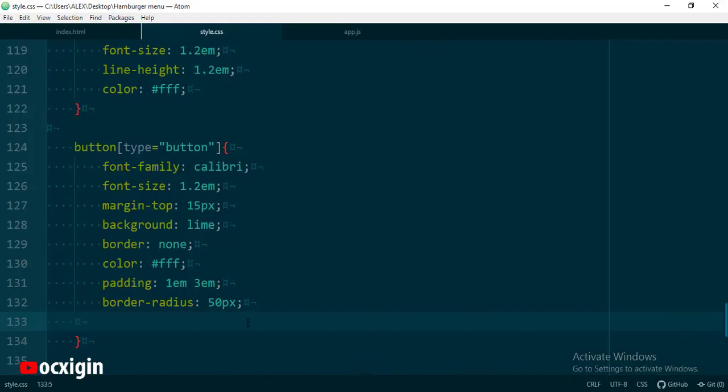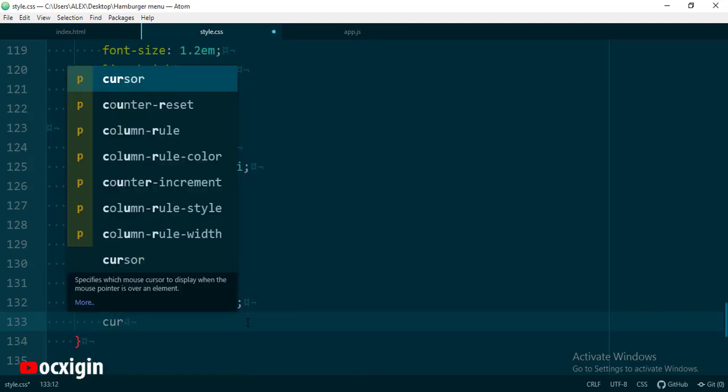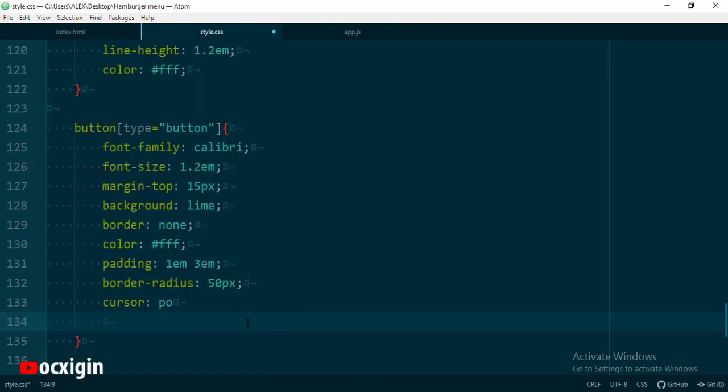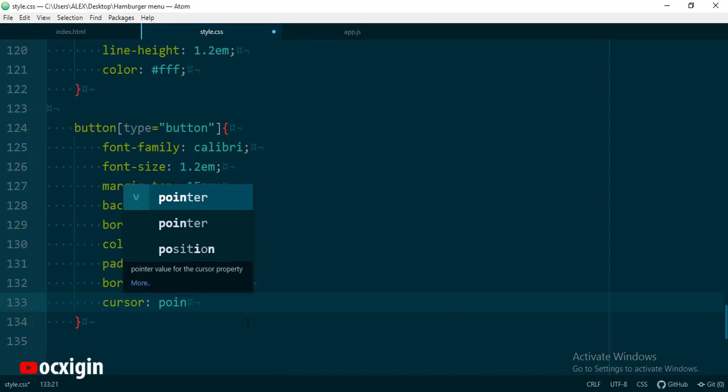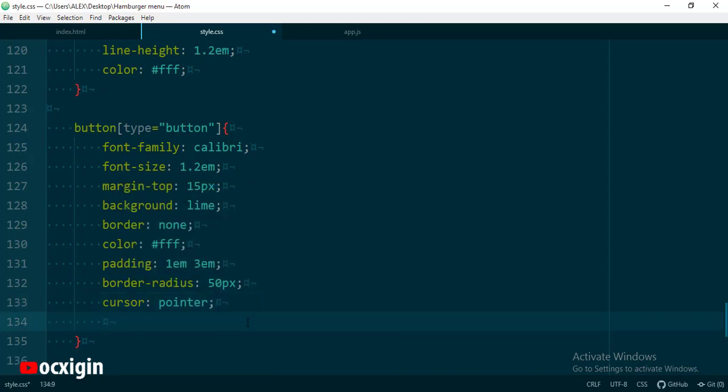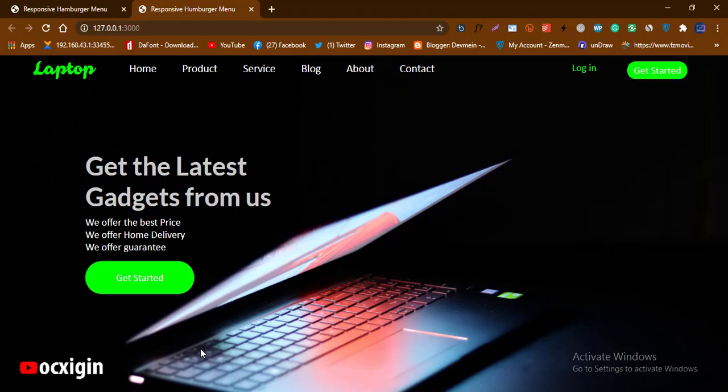So I'll come here. I'll say cursor. So cursor is what is possible for that. I'll say pointer. Oh no, pointer. So if I save it now, you see what I have. You see how the thing is changing.